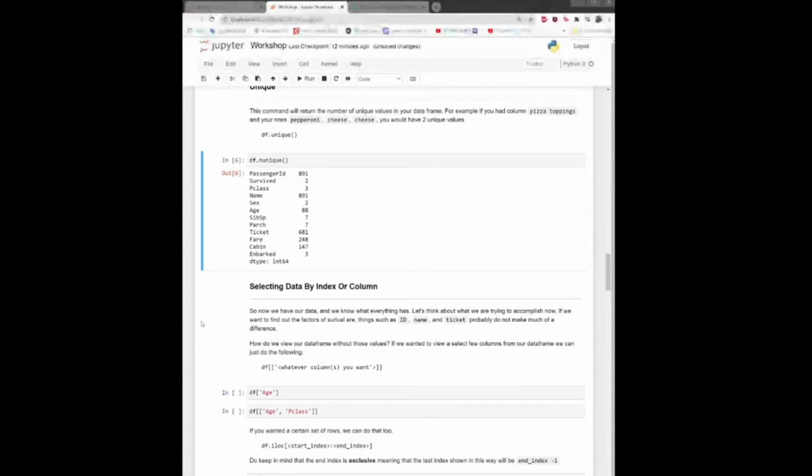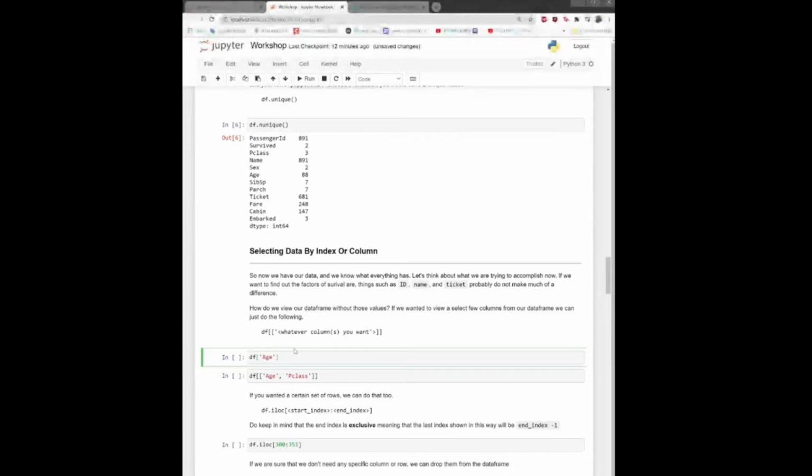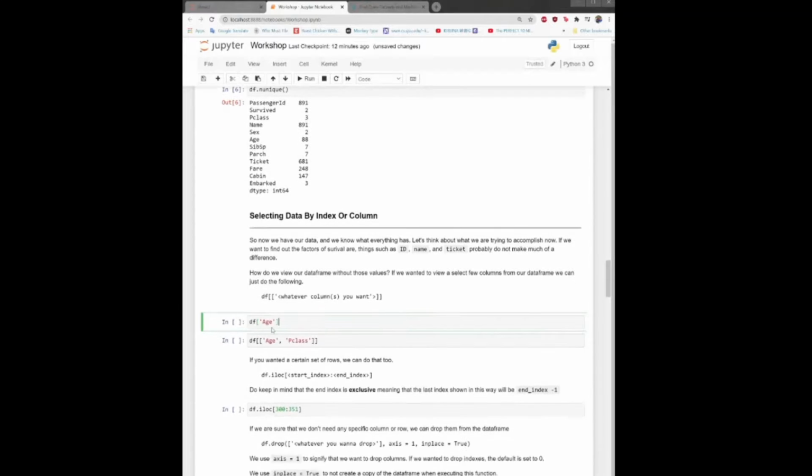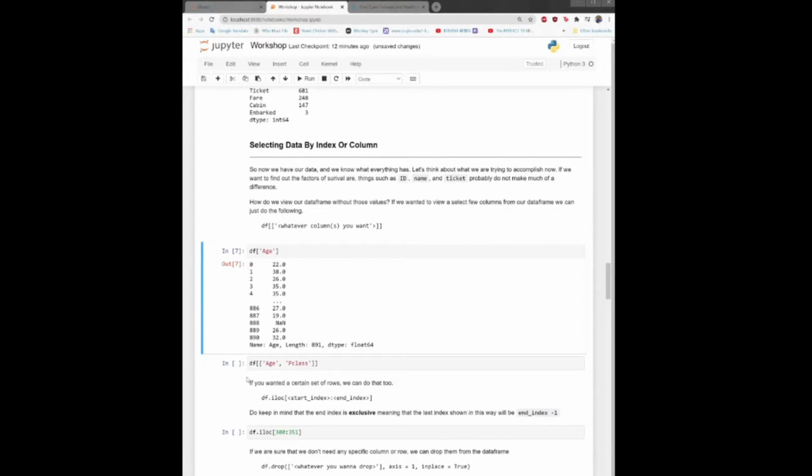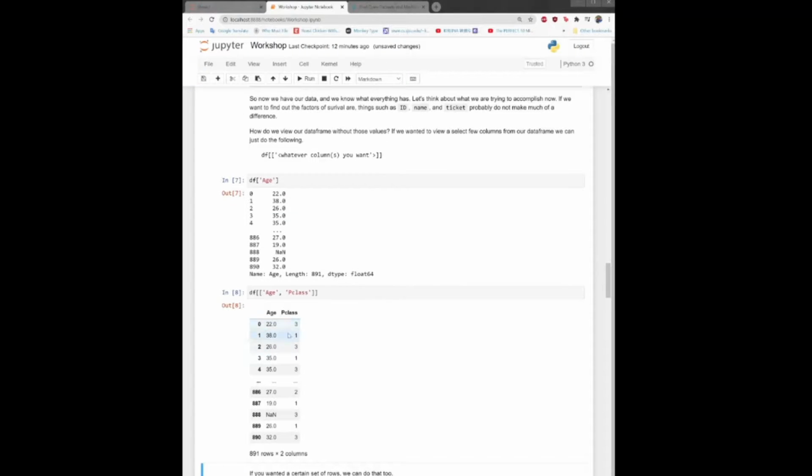All right. So now let's say that you wanted to view the data set by a specific column. In this case, I just wanted to see the ages of all of my passengers. So all I have to do is specify the data frame, and then whichever column I want to view. If I want to view a single column, then I just use a single bracket. So I specified the age, and you can see it all right here. But if I want to view multiple, I have to use a double bracket, and that would give me the age and the class of the passenger.